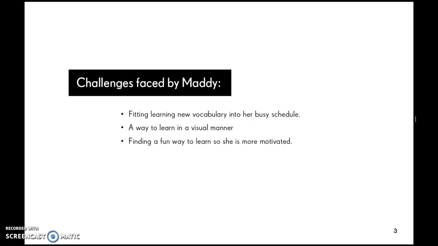The challenges Maddie faces when she is learning new vocabulary are fitting learning new vocabulary into her busy life, finding a way to learn in a visual manner, finding a fun way to learn so she is more motivated.